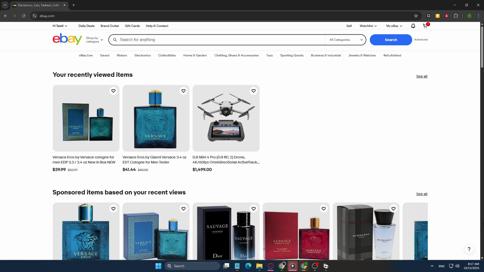First, you'll want to head over to eBay. This can be done by simply opening up your preferred web browser and typing in eBay in the search bar. Or if you have the eBay app, just tap to open it.